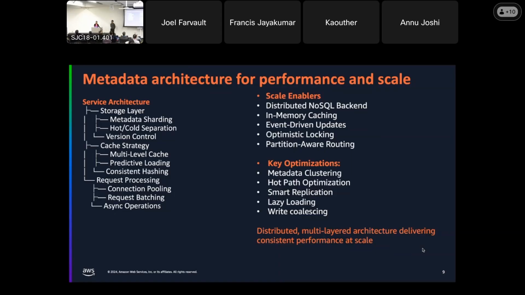We also want to be able to expose all of these Iceberg tables through our Hive interface as well, because that's how our catalog originally started. That means we needed an optimistic locking mechanism to handle these Iceberg tables through our traditional RPC Hive style interface. If I look at the service architecture, there's a storage layer, which has its own version control and metadata sharding. And like in any distributed system, you want to cater to different low latency workloads, so multi-layer caching, predictive loading, consistent hashing.